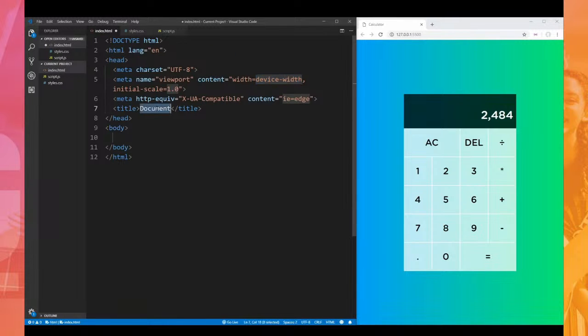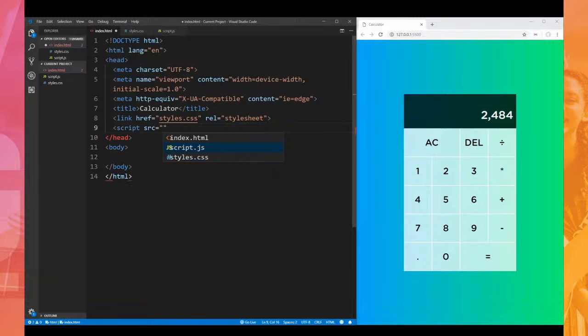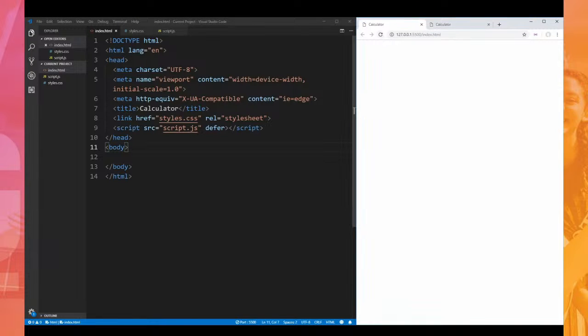Here we can just put calculator as the title, and we want to import our script tag and our style sheet. So to do that, we'll just add a link here for our style sheet, and we can just say our href is going to be styles.css, and we need to tell the browser that this is a style sheet here. Perfect. And then we can do our same thing for our script tag. The source here is going to be equal to script.js, and we want to make sure we defer that so it loads after our entire page is parsed. Now that that's out of the way, we can save this here, and we can open this up using live server. That way we can have our page open right here with nothing on it, of course.